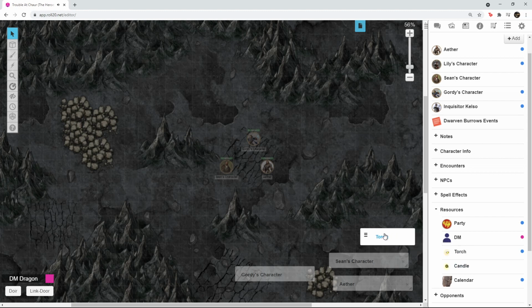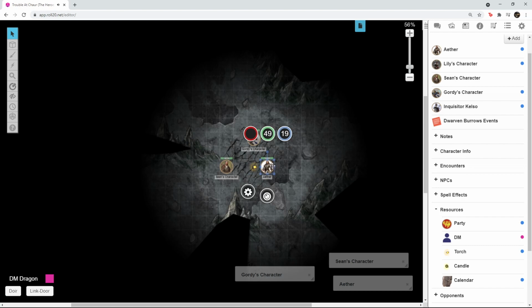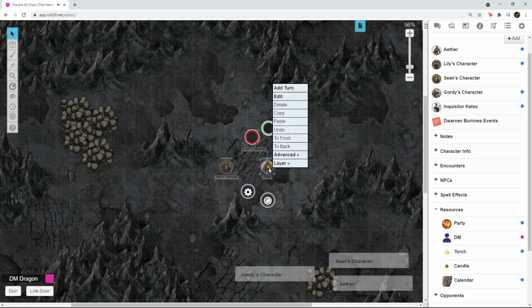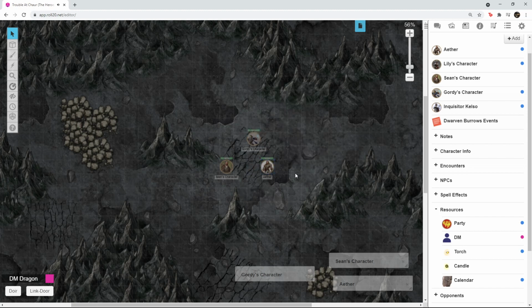You can click and drag that onto the battle mat. Now, your character will be able to see in a certain area around them. If you want to move with the torch, an easy way to do that is to put the torch on top of yourself. I think it's right-click it, and you say "to back," and it will put the torch behind you.